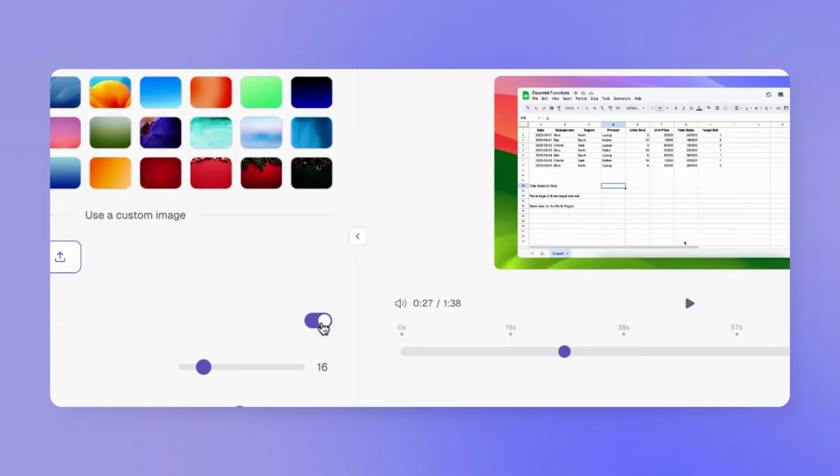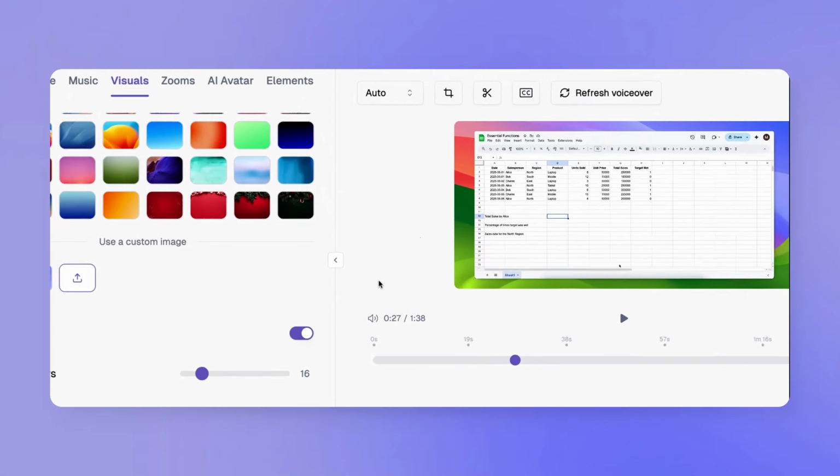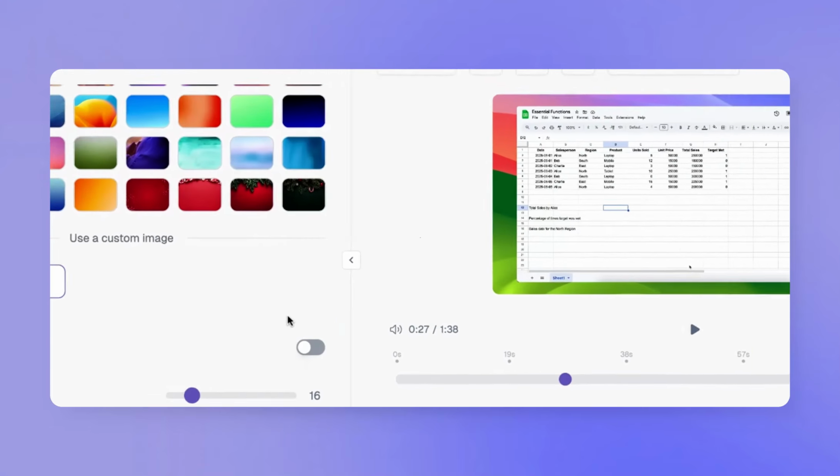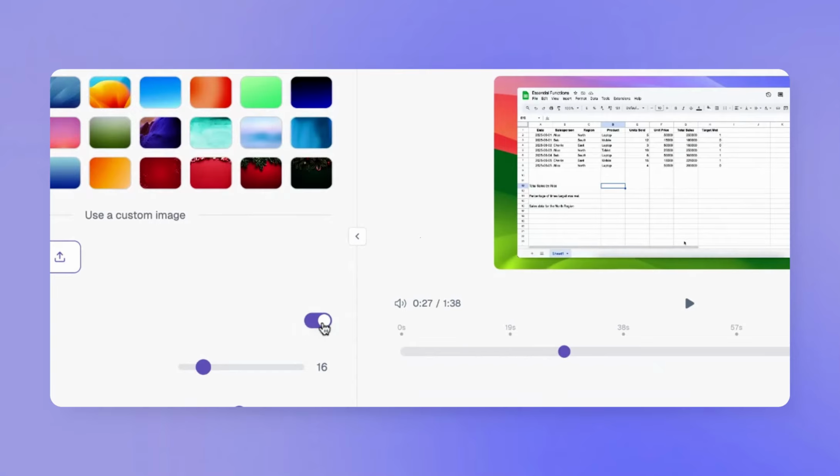Plus, we've included a few customizations. You can add a shadow to the background for a more realistic depth effect in your video. It's a subtle feature, but one that adds a nice touch.